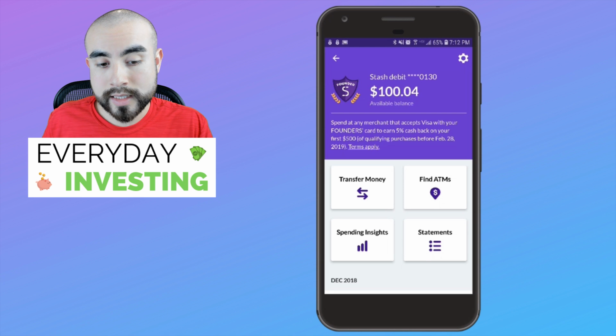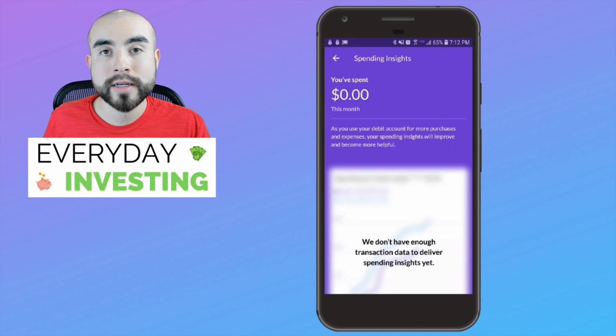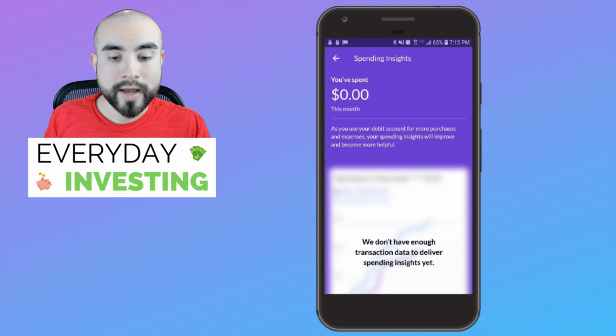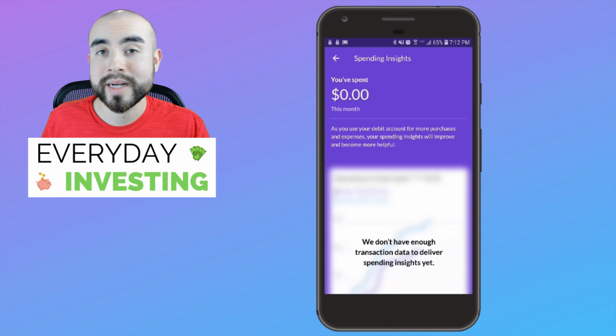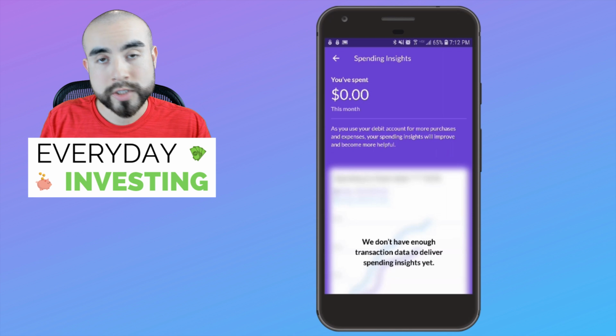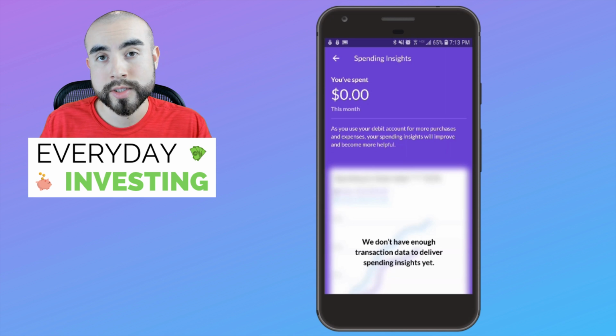The next tab, like I mentioned earlier, is the Spending Insights. Now, this is where you'll go to track your spending and your budgeting with your Stash debit card. As you can see, I currently don't have enough transaction data for them to deliver any spending insights yet. I haven't used my Stash debit card just yet. But as soon as I start using it, or as soon as you start using your card, this is where you'll go to track your spending, and I'm sure this will also help you maintain a responsible budget when it comes to your checking account.